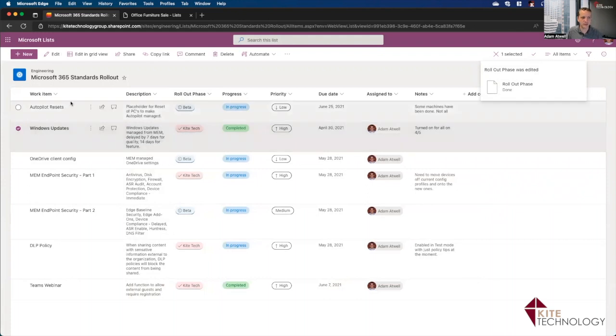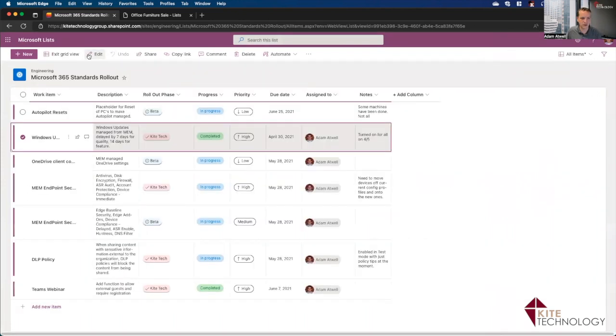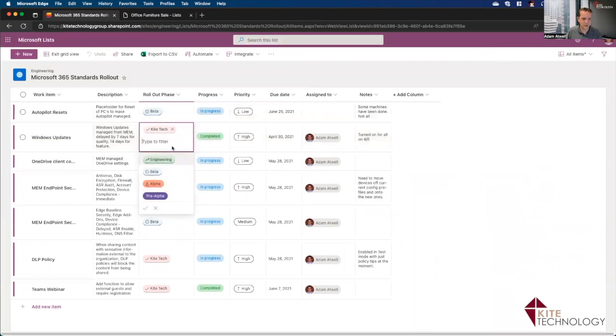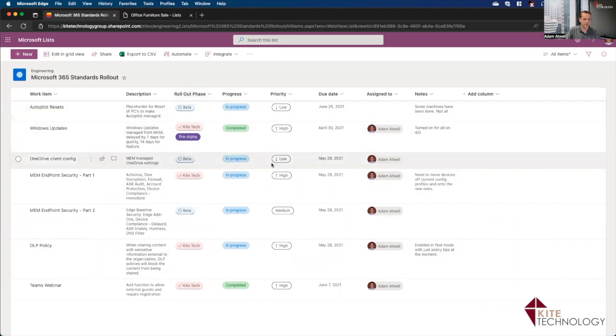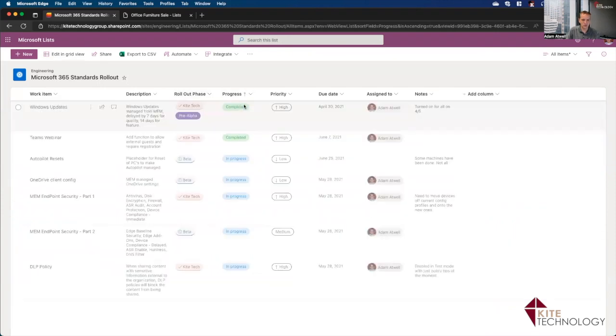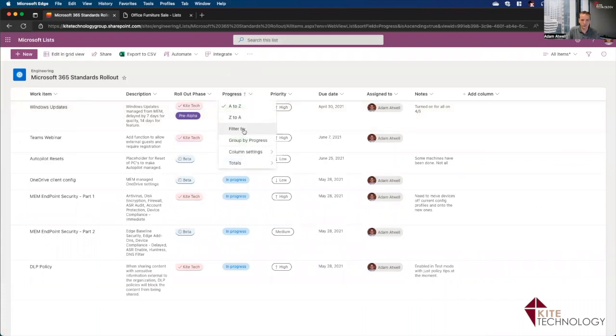And so if we actually came in here and wanted to edit this in grid view, we could see now that we have the option of the pre-alpha, and I could add that in and exit grid view, and it would go ahead and save that change. So that's a pretty easy way that you can go through here and add different choices for things you might organize inside of this data. In addition to that, you can sort just like you can in any spreadsheet by different columns. You can also add filters, right?